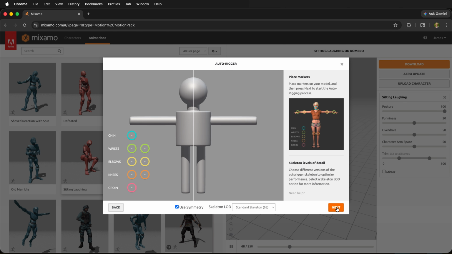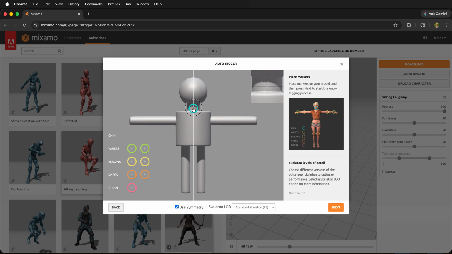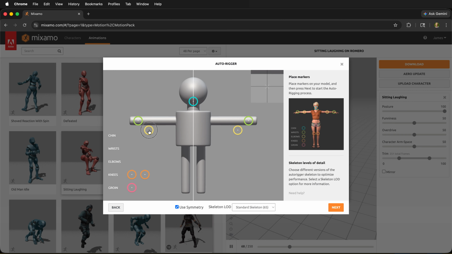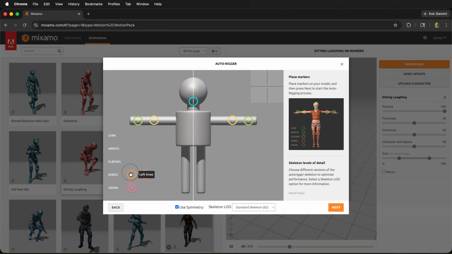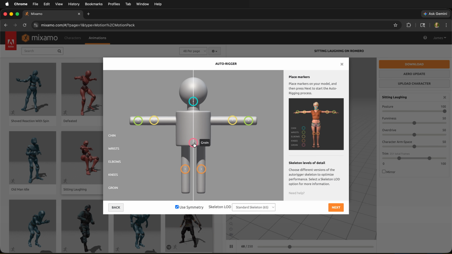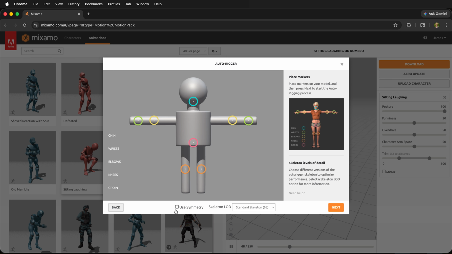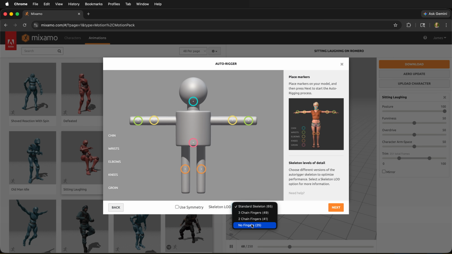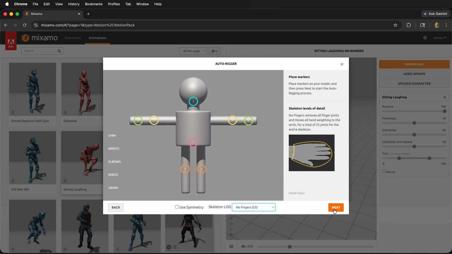Then press Next. Now, since we used symmetry to create our model, we can just drag this over. Here's the chin. Here are the wrists. Here are the elbows. We need knees. And then the groin. If for some reason you did not use symmetry, you can uncheck this box and then manually place anything that you need. Then for the skeleton, we don't have any fingers, so select No Fingers. Then click Next.